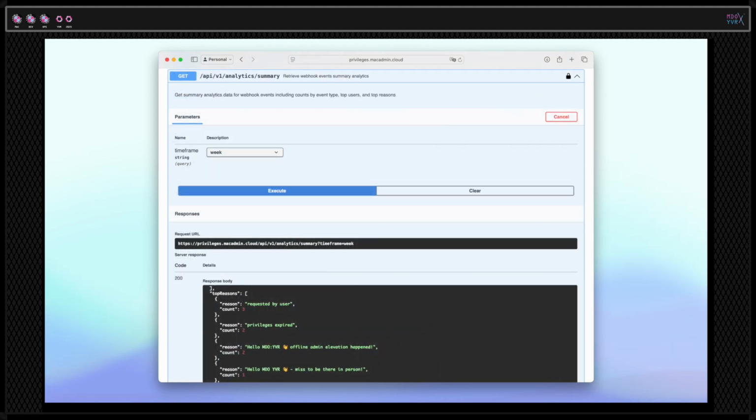And there's also a summary which gives you the reasoning all aligned. And this helps to make informed decisions on why the users are requesting privileges, and maybe you can improve the workflows for them so they need to use privileges less.